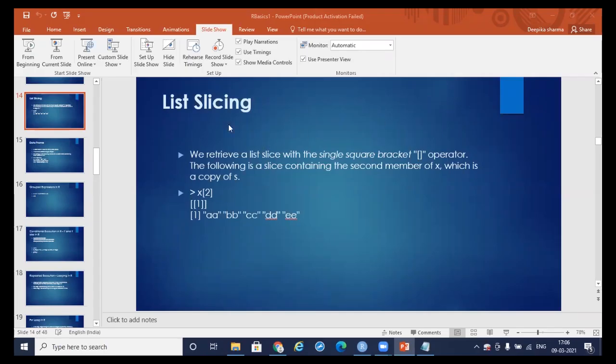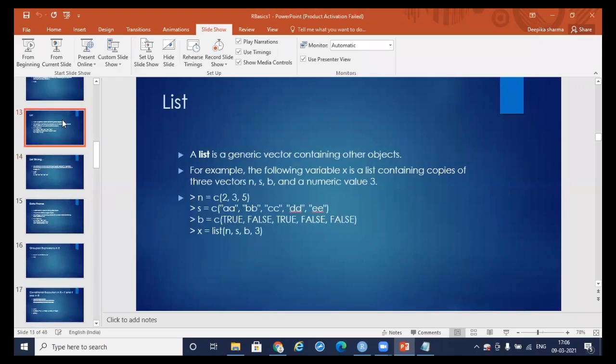So now we are moving on to the list and looking at what a list is. Here, a list is a generic vector containing other objects. Basically, a list is a generic vector which contains other objects in sequenced order.